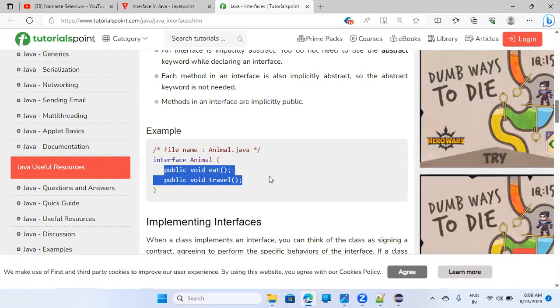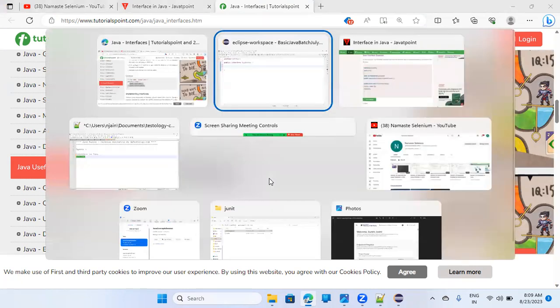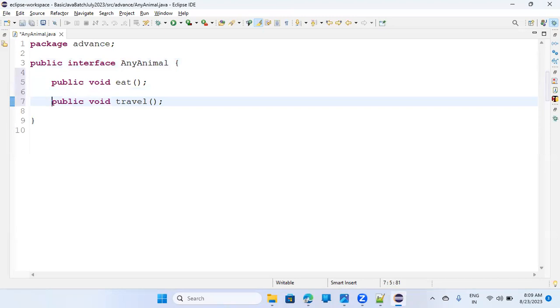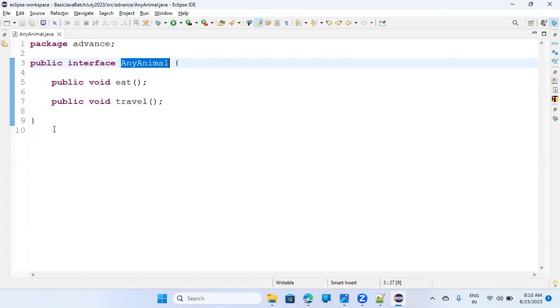But if you observe here, there is no implementation part. It is just public void eat, and the next one is public void travel. But the question is, if there is nothing here, who will decide the eat and travel part? The answer is the classes which implement AnyAnimal. They will define eat and travel on their own. We'll see that example in a minute.